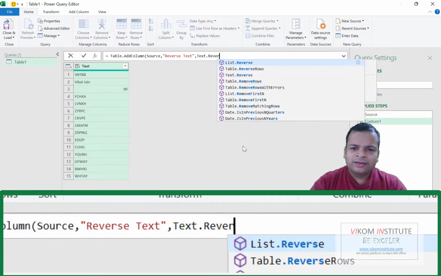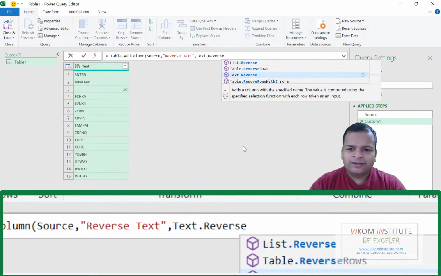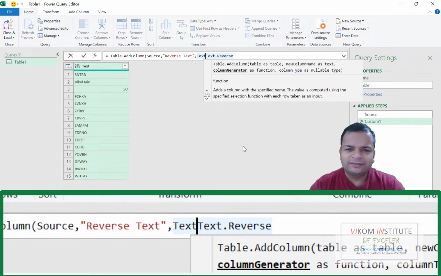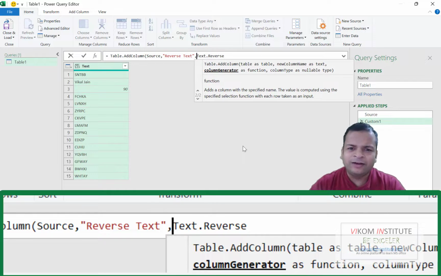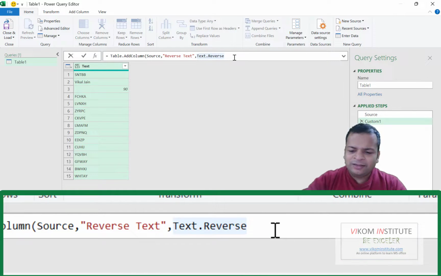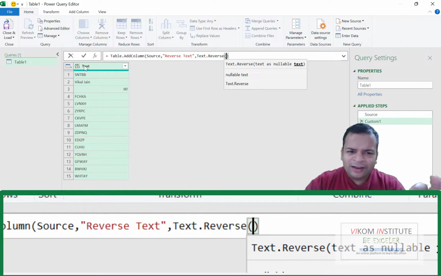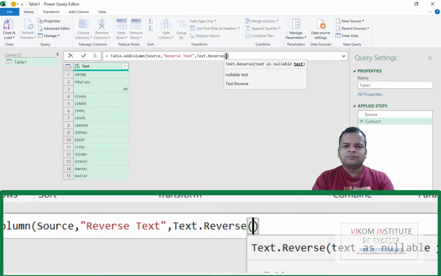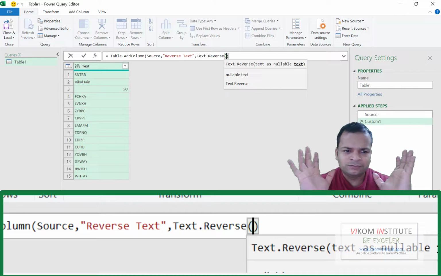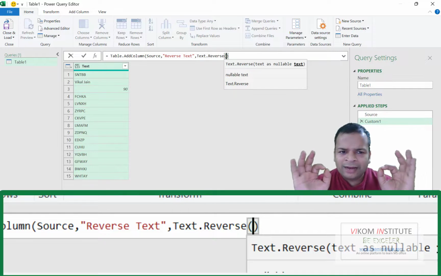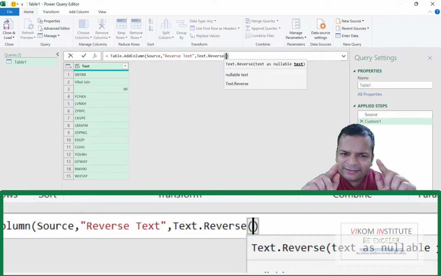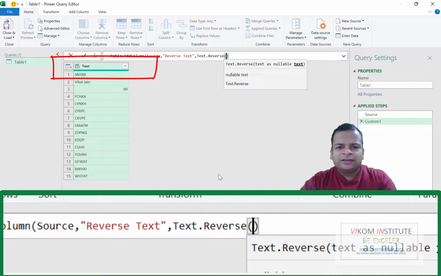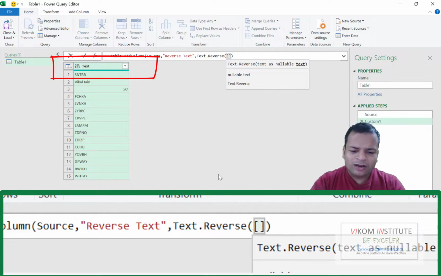You will see it is quite difficult. Now if I press Tab, it will automatically take double quotes. I need to remove it. Now open the parentheses, and here we have the table. Whenever I am referring to any column of any table, I need to simply insert that column from that table in square brackets. So I'm taking Text over here.